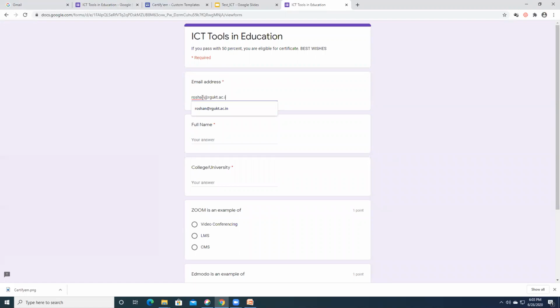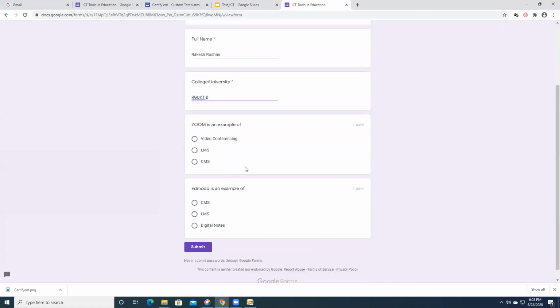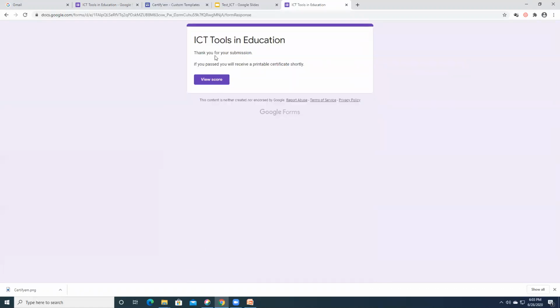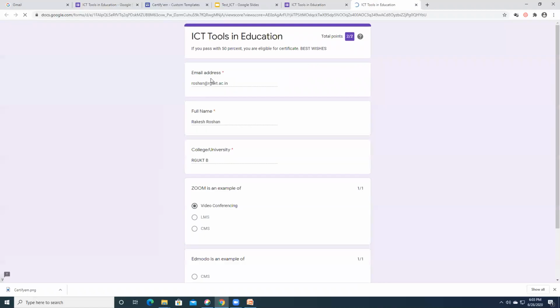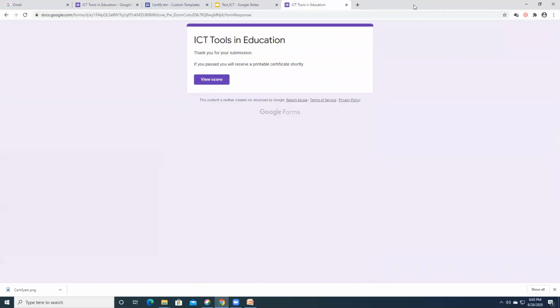Full name, whatever. Enter your details. So these would be reflected. College, RGUKTB something. So these are the questions. Zoom is an example of video conferencing. Edmodo is an example of LMS, and then I say submit. Then I'll submit this. You can give the score if you wish. I've got the complete thing. That's not what I'm looking at.